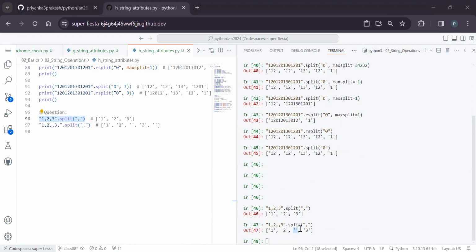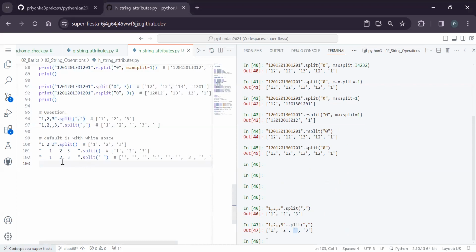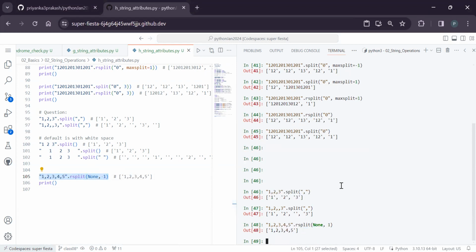As I told you, if I do it with a white space, you see here, multiple white spaces are treated as a single one. But if you want to treat them individually, you should explicitly give the space. And similarly, split and rsplit can take even a None, not only a specific character. Sir, what is this concept of None? It means you are not giving anything. If you don't give anything, it cannot split with anything, right? So you get the same answer.